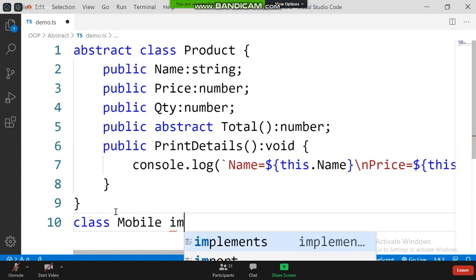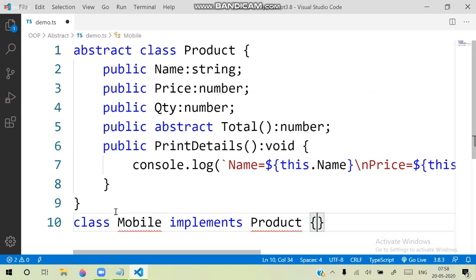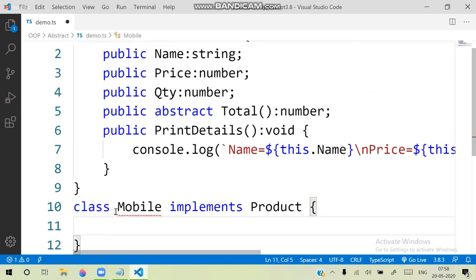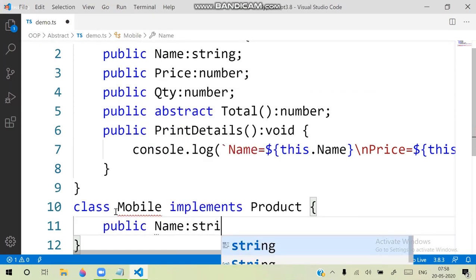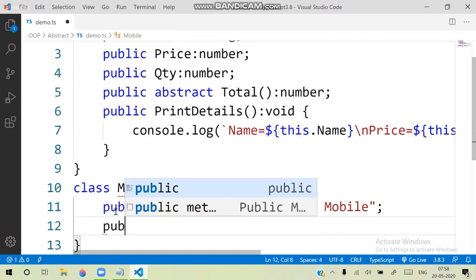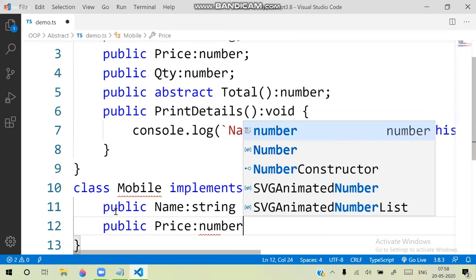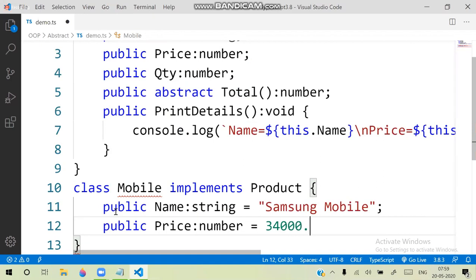This mobile class implements the product. It implements the product, and there it has to define all the functionality. That means public name, which is a string type, equal to some Samsung mobile, right? And it will have public price. Price is a number, equal to some price.